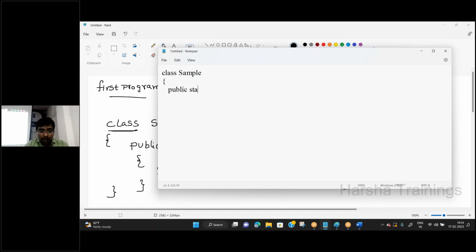Within that, public static void main, String args. Simply blindly type the program. System.out.println, Hello world. Now close this one. This is the way: you have to open the class and then close the class, open the main method and then close the main method.